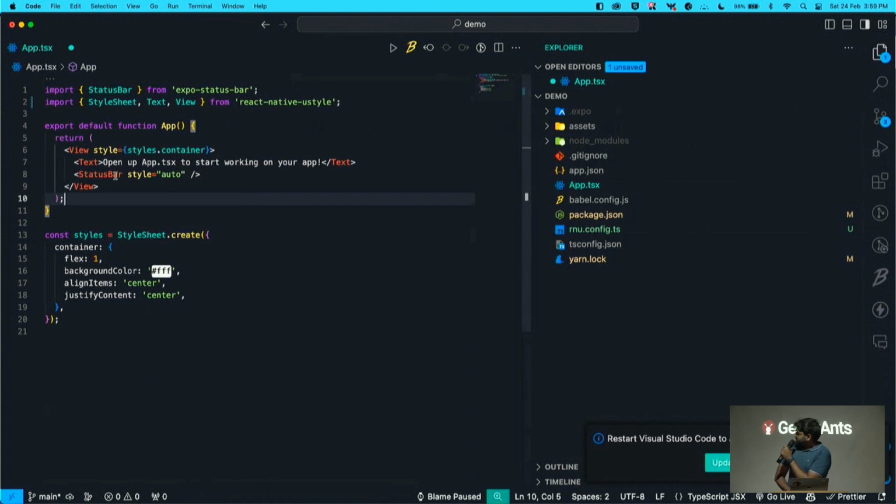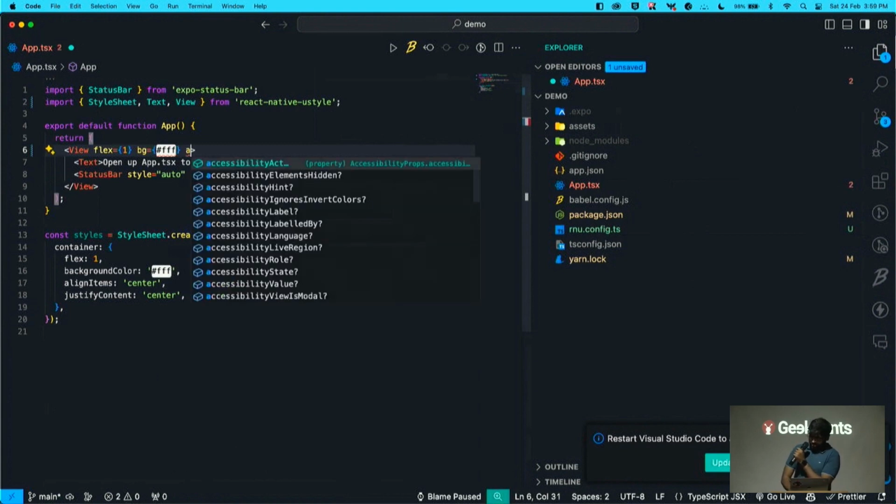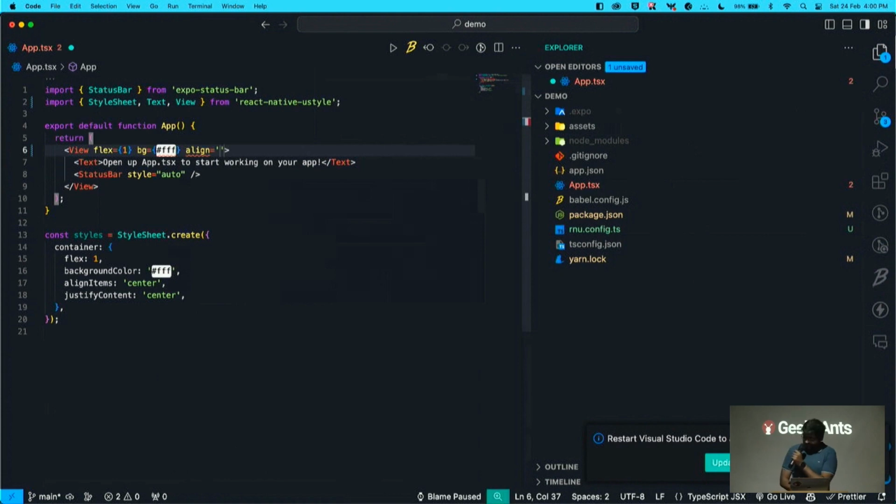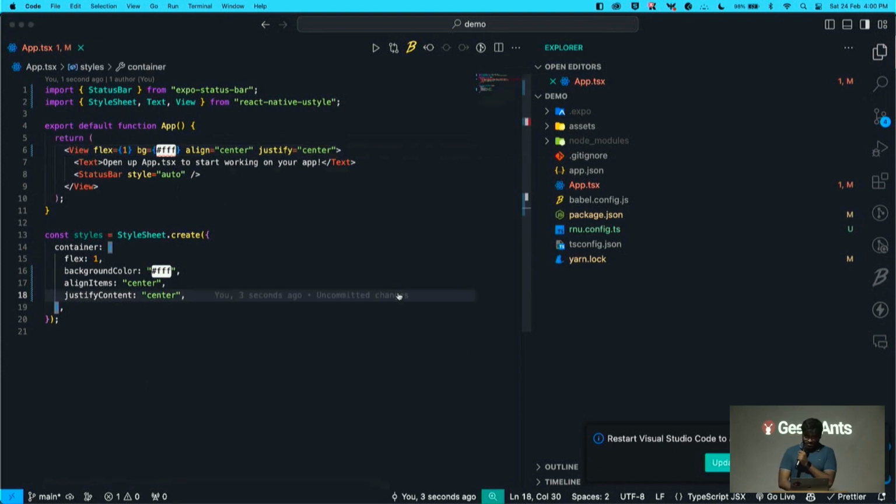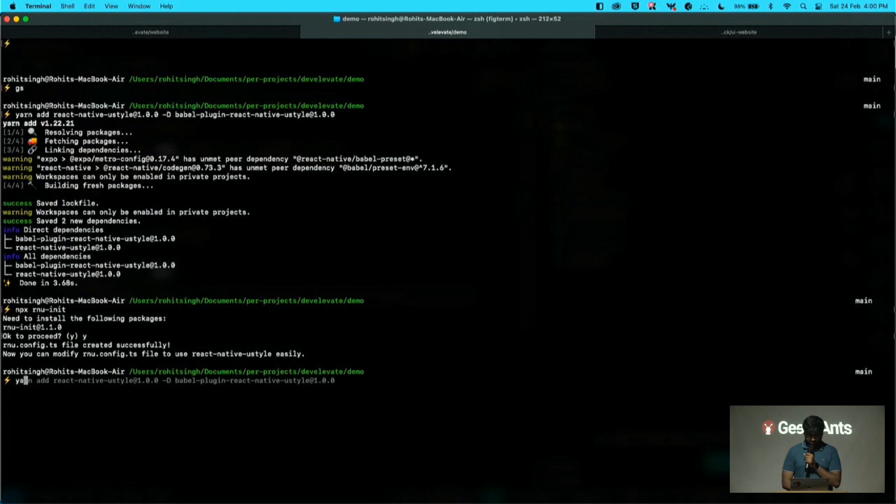And let's move this style sheet to inside the view. So I'll remove this, and I'll write flex one, then bg dash fff. The config is somewhat similar to Tailwind. So you can write align center, and then justify. Cool. So let's try to run the application. I think it should work.